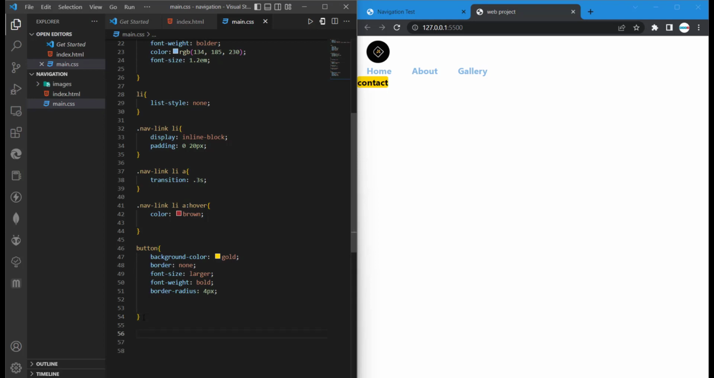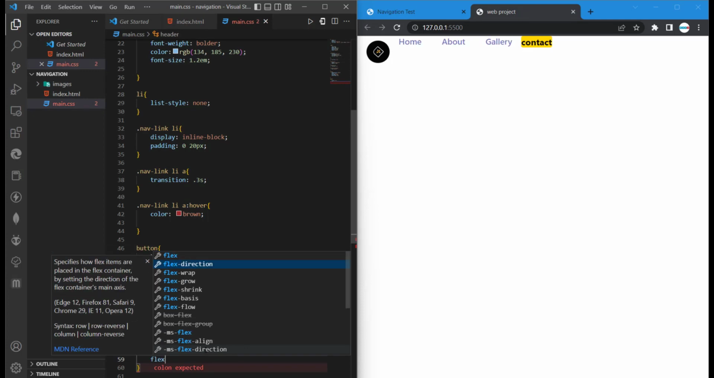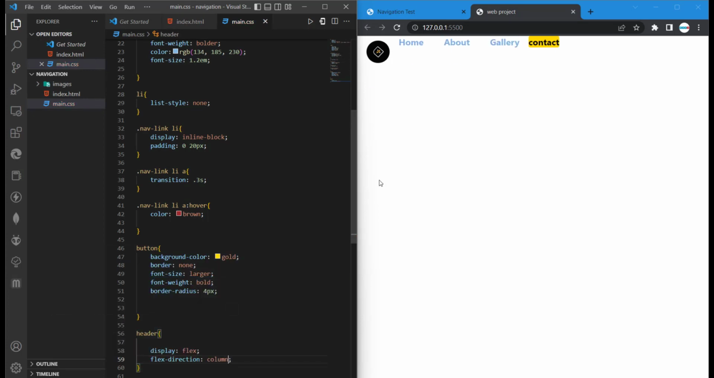Let's work on the header. Okay, so with the header, we have to set that's header. So header, I'm going to do display flex. Okay, so you can see by default flex is a row property, so it sets everything into a row. You can decide to change it. Let's say flex direction. If you use column, it will become vertical. So I'm just going to take this out.